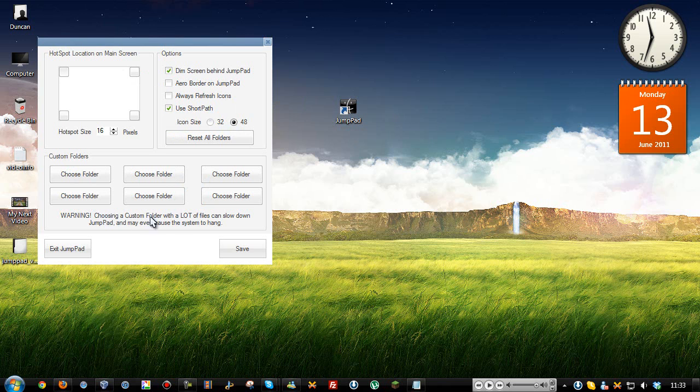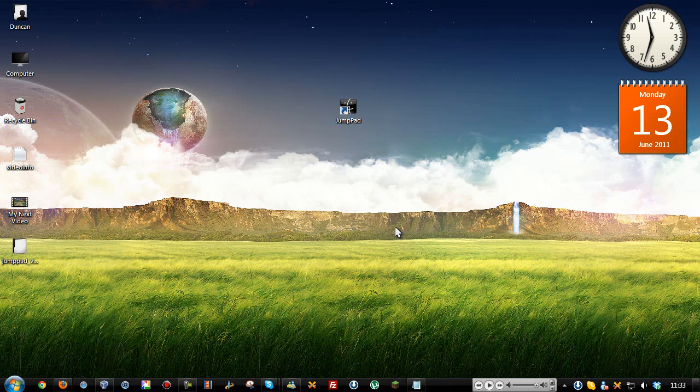But as you can see, choosing a custom folder with lots of files can slow down JumpPad and even cause the system to hang. We can actually Ctrl+Esc out if it does hang, and then you have to close it down through there, and you can also obviously exit JumpPad through this option as well. So that pretty much covers it. It's JumpPad, it's an OS X Lion style LaunchPad for Windows.